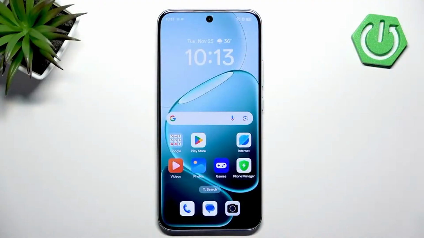Welcome, in front of me I have OPPO A6 Pro 5G, and I'm gonna show you how to set up private safe on this phone.